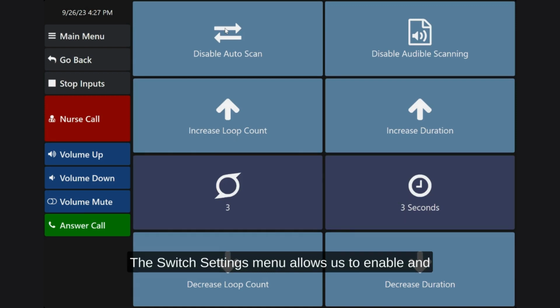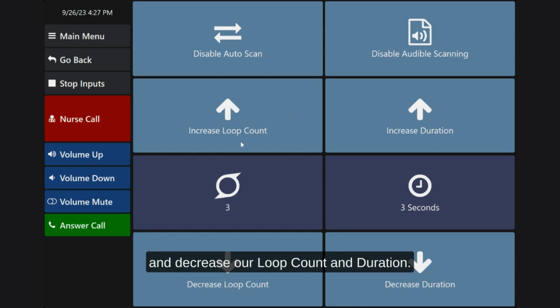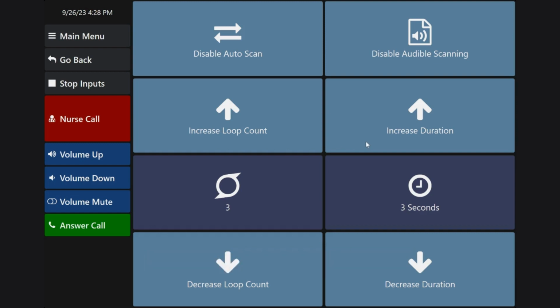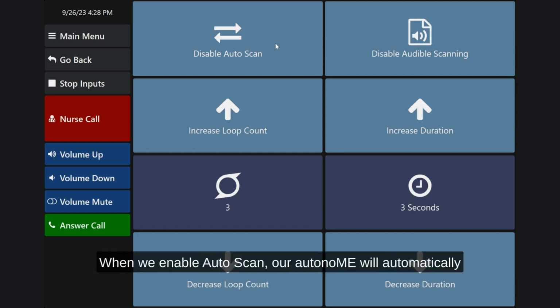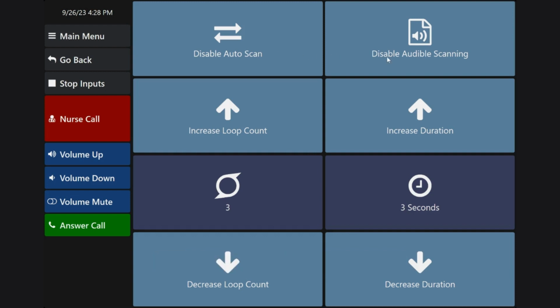The Switch Settings menu allows us to enable and disable auto scan, enable and disable audible scanning, and increase and decrease our loop count and duration. When we enable auto scan, our autonoME will automatically begin highlighting or scanning the different options or buttons available for selection on our screen. This feature only works when we access the system with a switch device. Unfortunately, we do not have one available today, but we can still walk through the process.